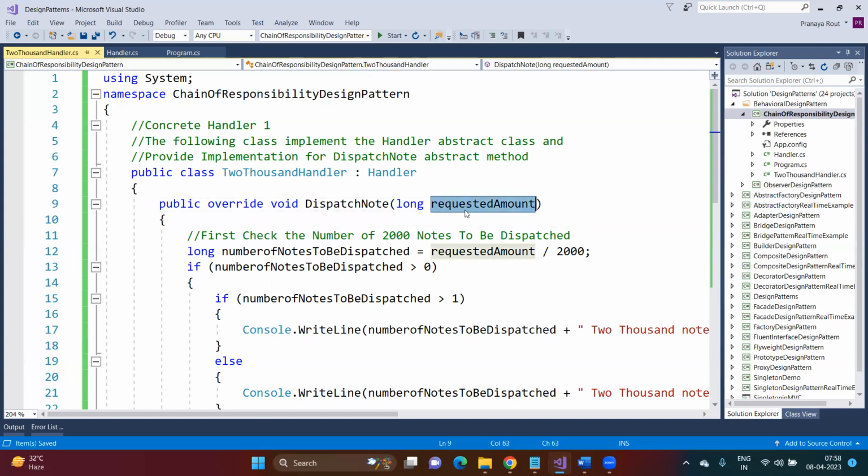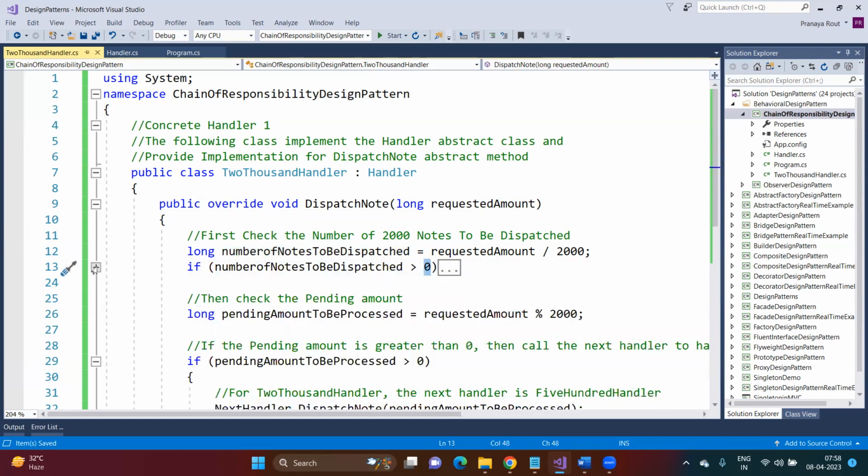Once the amount comes, you first need to check the number of 2,000 notes to be dispatched by this handler. So whatever amount you are getting, divided by 2,000, whatever value you get, that is nothing but the number of 2,000 notes. If the number of 2,000 notes is greater than 0, then you come inside. If it is not, then you go directly to here. Here you do not need to do any kind of check.